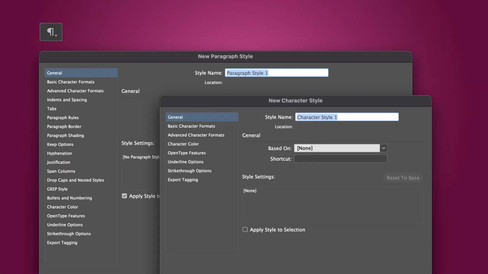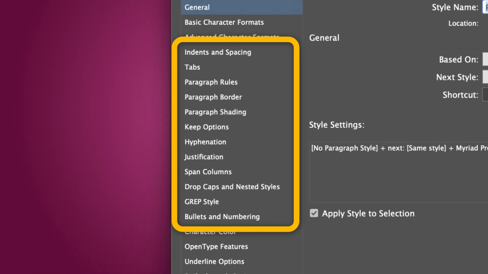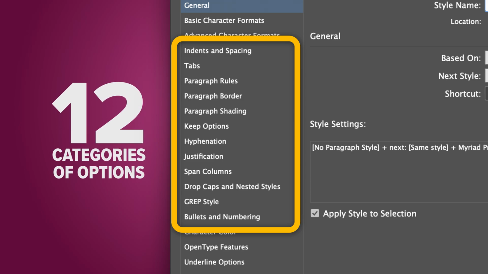dialog boxes for each. While there are some settings they both share, there are twice as many sets of options for paragraph styles as there are for character styles. Indents and spacing, tabs, rules, borders, shading, hyphenation, justification, bullets, numbering, and more are all controlled at the paragraph level. Character styles let you deviate from the paragraph level settings to change the font, size, case, tracking, color, etc. for specific characters or words. But the paragraph controls everything else.